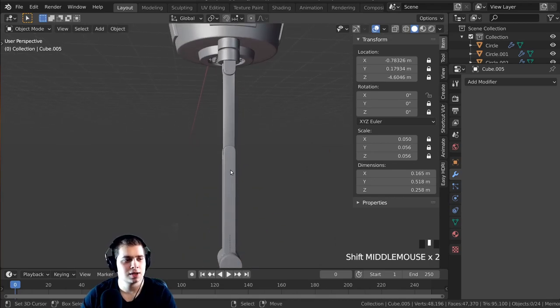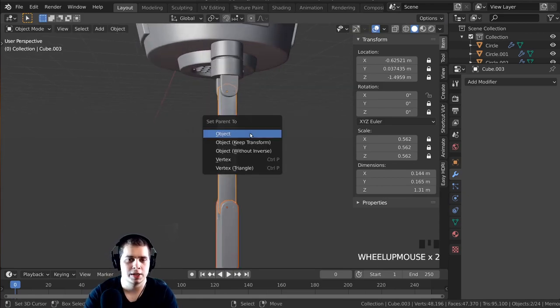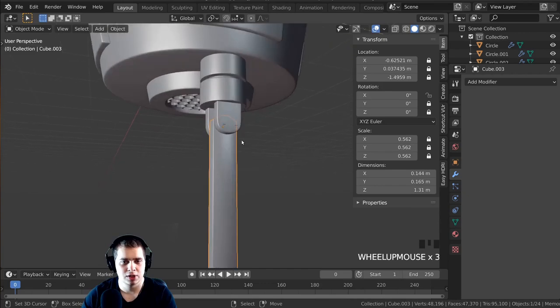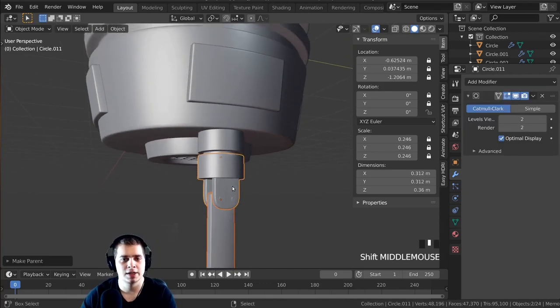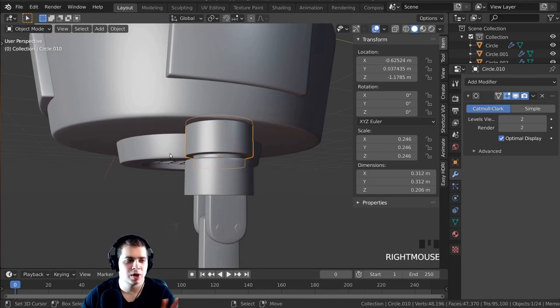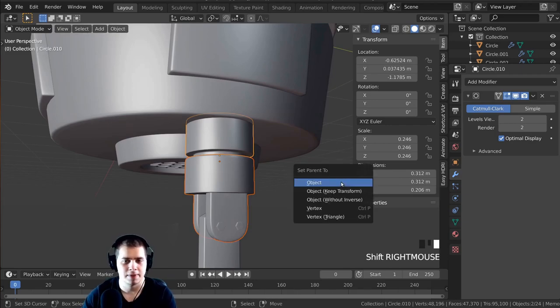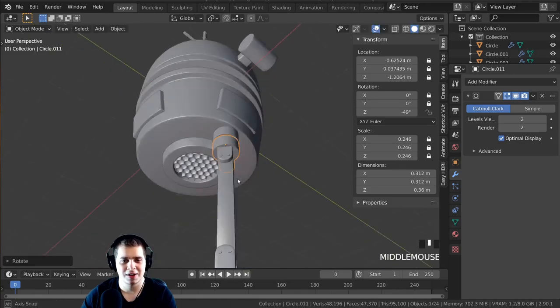I'll do the same thing. Click on this one, now shift click on this one, Control P, set parent to object. Then this one, click on this one, shift click on this one, Control P, set parent to object. And then the last one, just in case you want to move the arms for some reason, I'm going to select this one, shift select this one, Control P, set parent to object. And now you can move this all around.